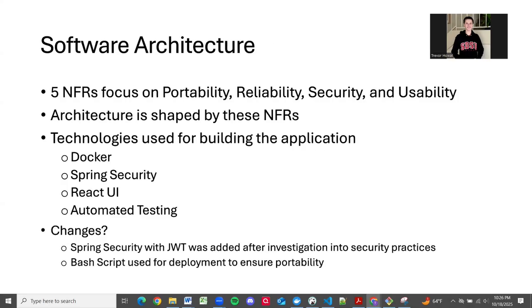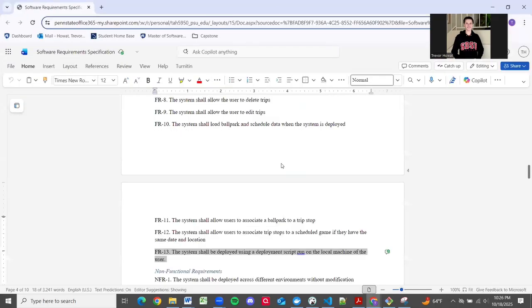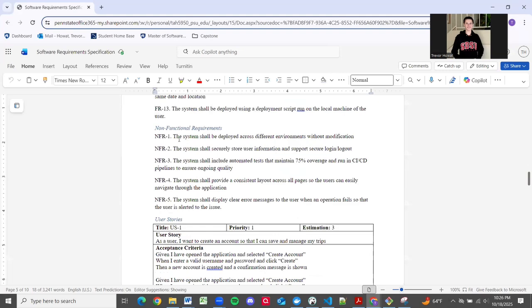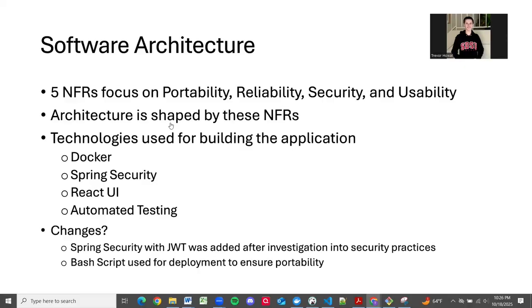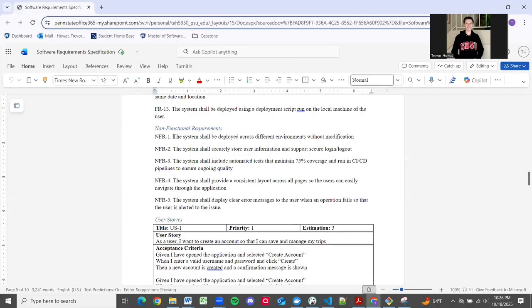Next, looking at our software architecture, we have 5 non-functional requirements that really drive our architecture. We can look at them here in our SRS. They center around, as we can see here, four different quality attributes: portability, reliability, security, and usability. So we can see them laid out here.